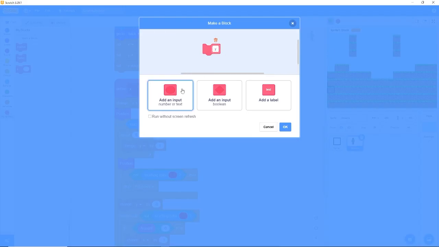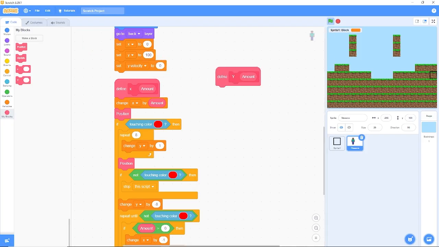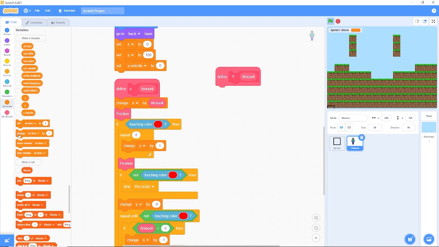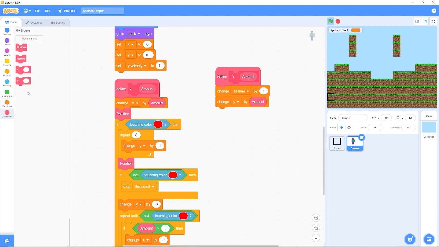Great, now we just need Steve to fall. Let's make a block called Y. Let's add in an input called amount and let's click run without screen refresh. Let's first change airtime by 1 and then change Y by amount. Then we need his position block.